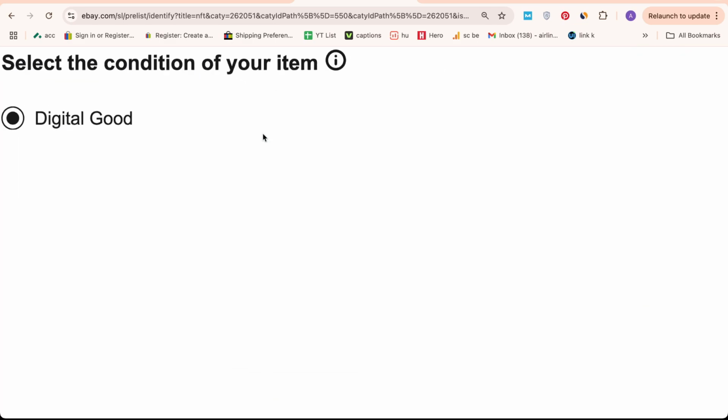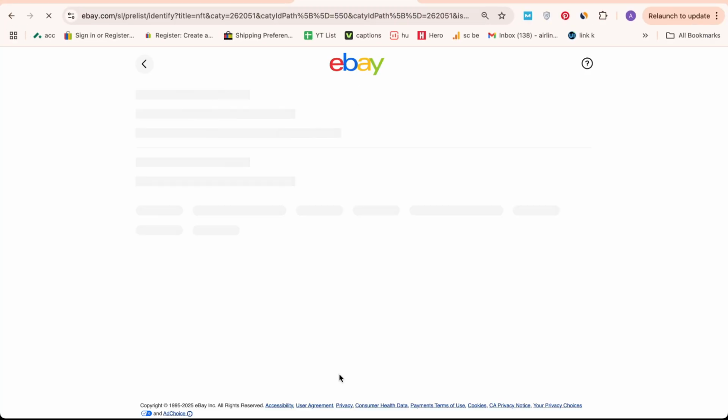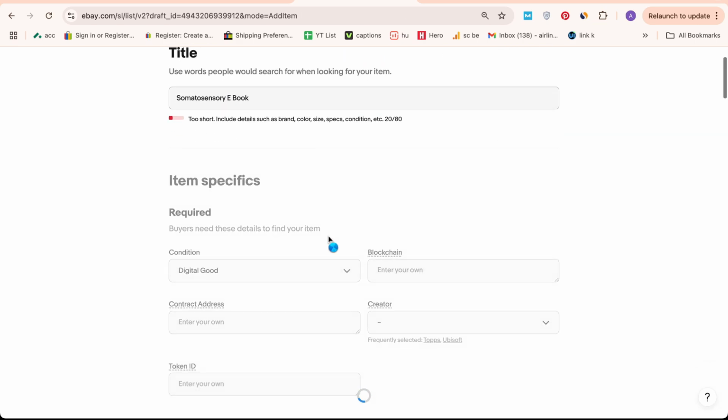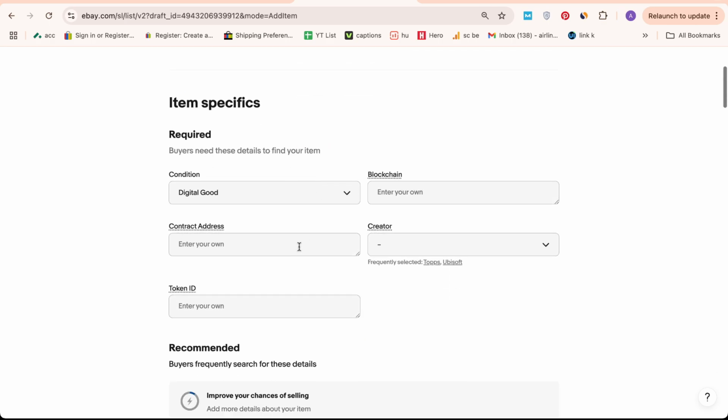Next, specify the condition of your item as a digital good or digital product. Fill in as much information as possible about your item. This includes the creator's details, genre, and any unique attributes such as the edition number, if applicable. Adding comprehensive details not only provides clarity to potential buyers, but also enhances the chances of a successful sale.